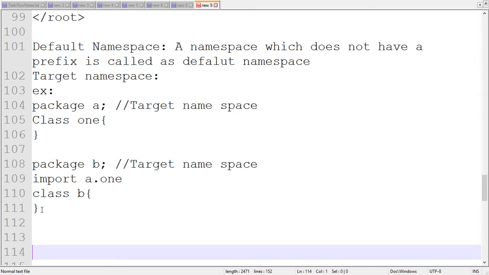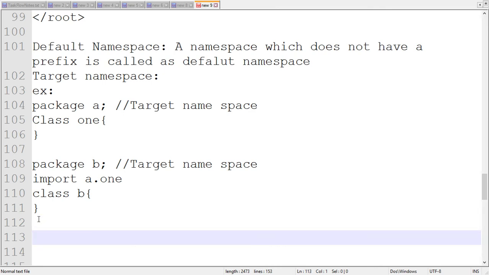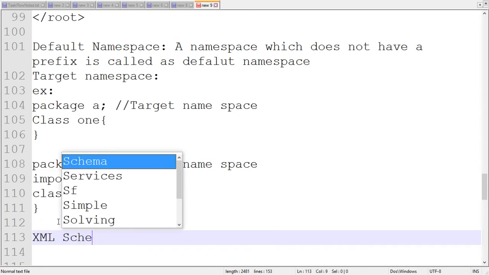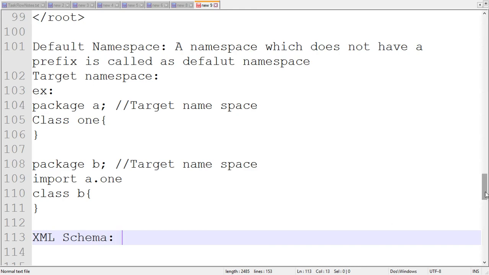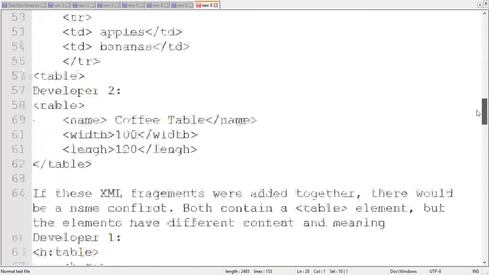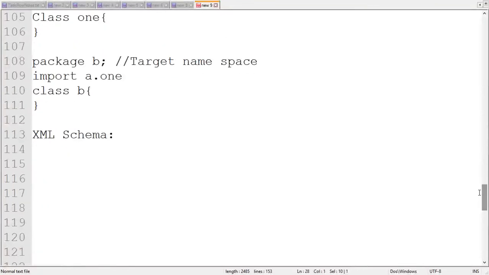Maybe before that, this is what the target namespace is. I'll try to give an example using XML. Before that, I have to cover XML schema, so that we can cover everything about namespaces, default namespace, and target namespace. To understand that in a better way, I'll explain XML schema as well. If you remember, XML schema is one of the standards. So XML schema we are going to cover here.